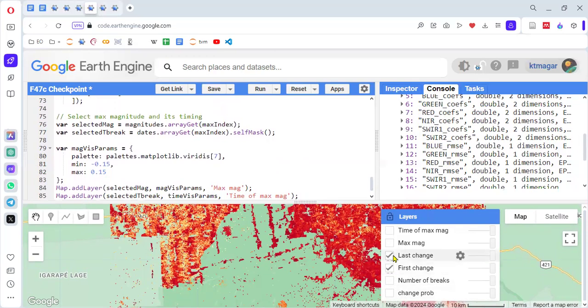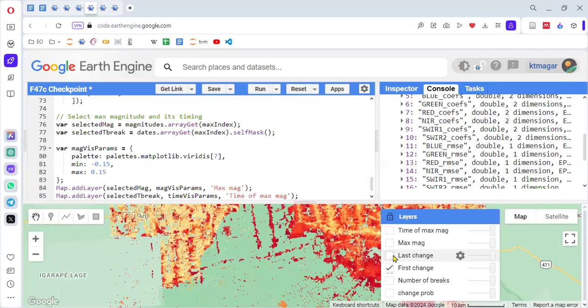So the images show detected breaks for the study area, and the darker means the recent dates, and the brighter means the older dates. So the first change layer shows clear patterns of some kind of expansion closer to 2000, and the last change layer shows recently detected and noisy breaks in some areas.